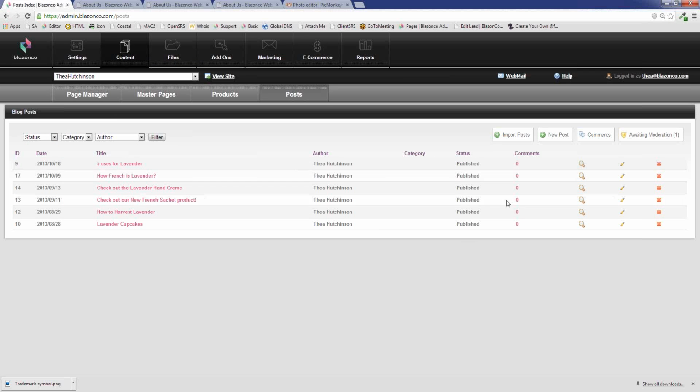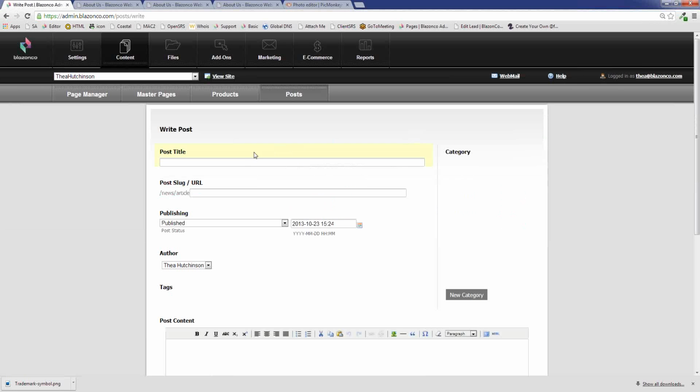When you do so, you're going to see all the posts that you've already created, and you can easily edit any of those with the pencil. To create a new post, select the green plus that says New Post. From there, you can fill in a title for your post. Ours is going to be about scented bath salts. Are they better for you? And the URL is automatically created for you.